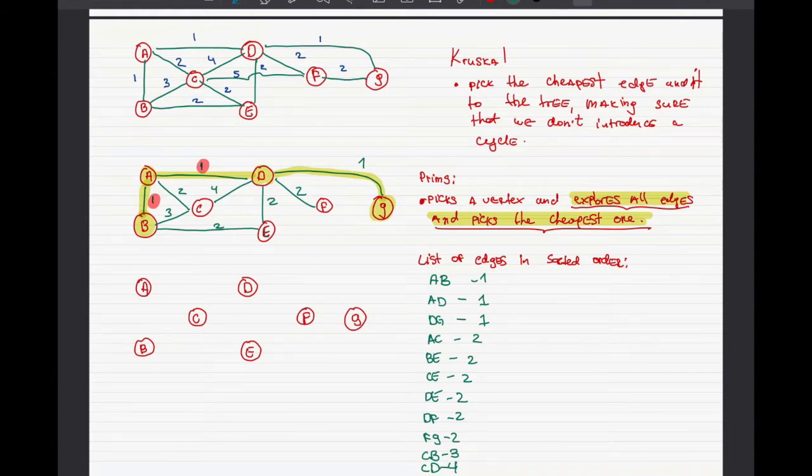And then we have DE at a cost of 5. I think I got them all. Let's see, 1, 2, 3, 4, 5, 6, 7, 8, 9, 10, 11, 12.